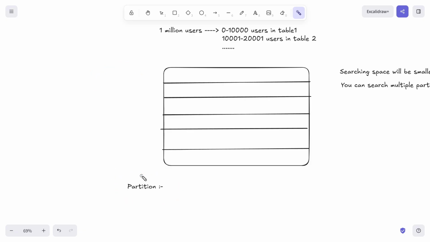Suppose we have MongoDB, we have documents and collections. So I create a new collection in that. Each new collection will be called a partition, right?